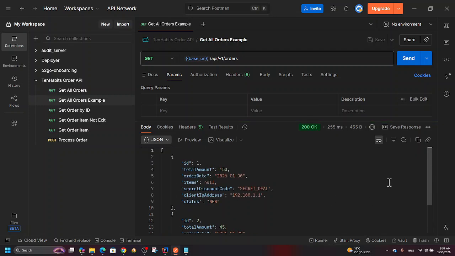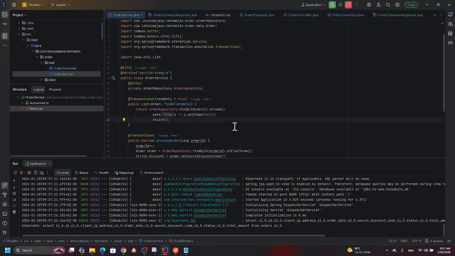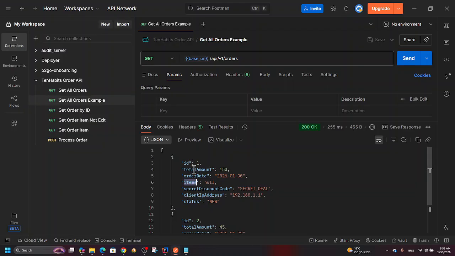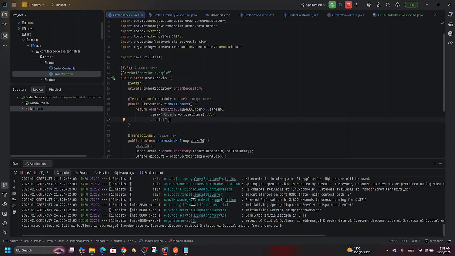Great. We see our orders, but I also see this secret discount code and client IP address properties that I don't want to show to the client, so I need to hide them. And I also see items null, which is not so nice to see. So in order to do this, I need to wrap my order by another class, so I can show only what I need to show or want to show. So I want to show ID, total amount, order date, and status. And maybe I want to show status with a different name.